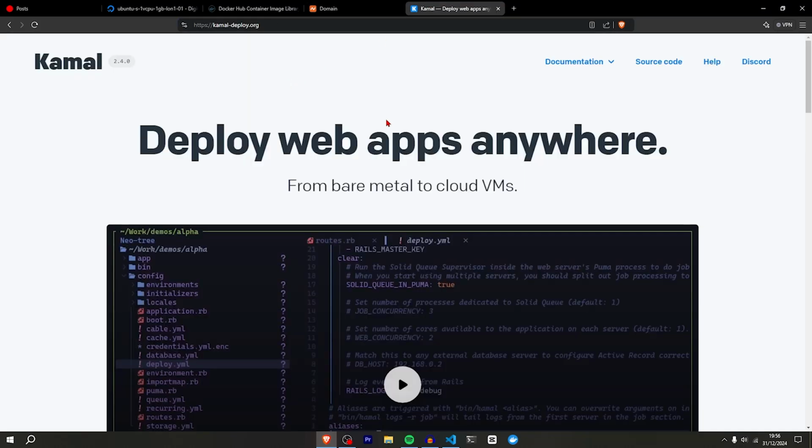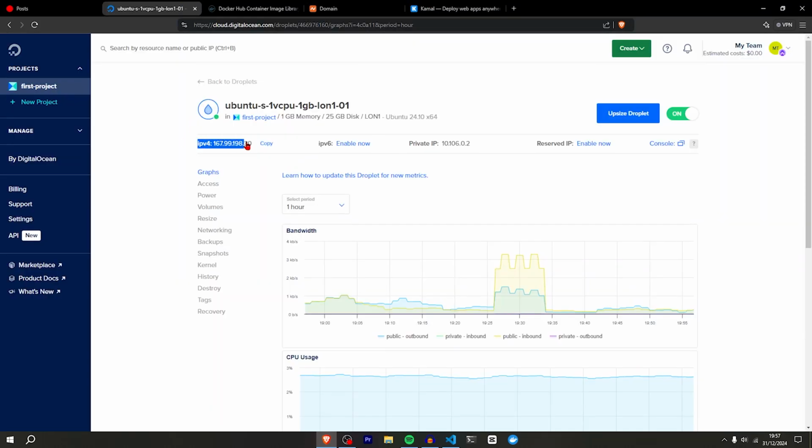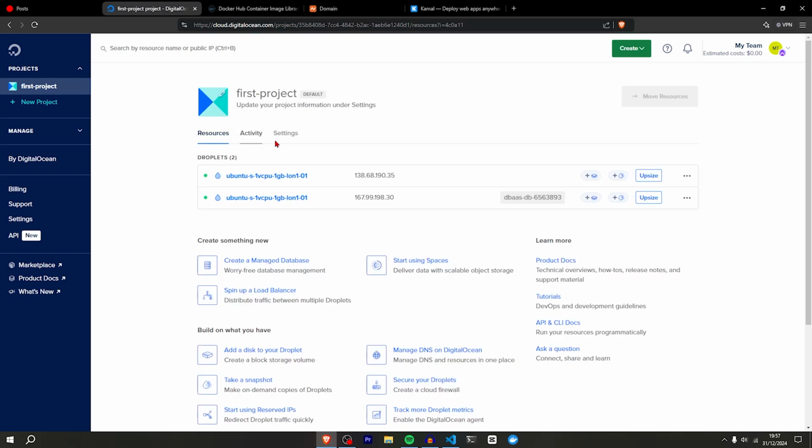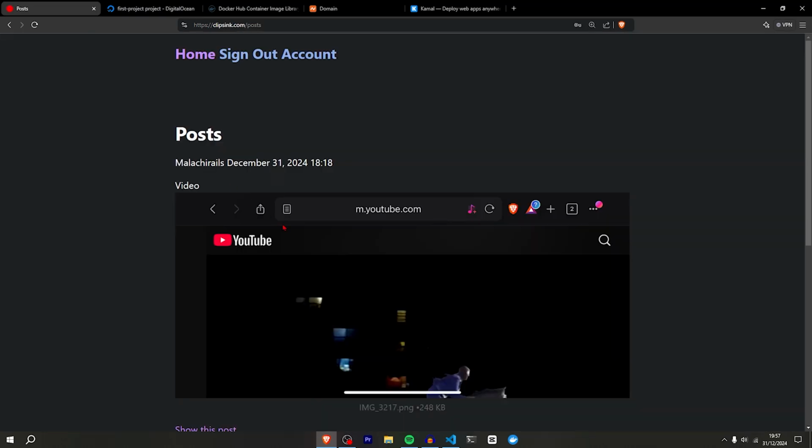Docker is free, Kamal is free. However, on DigitalOcean, we're using a droplet and you can get a small droplet for as little as $6 a month. So without further ado, let's get started and deploy our app online so everybody can see it.